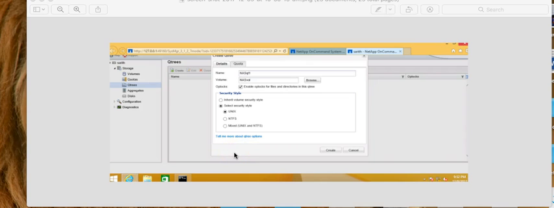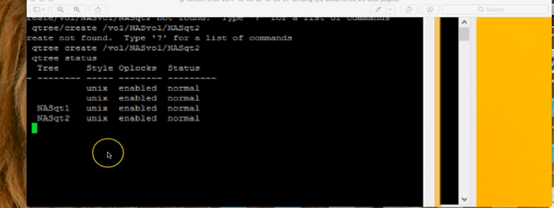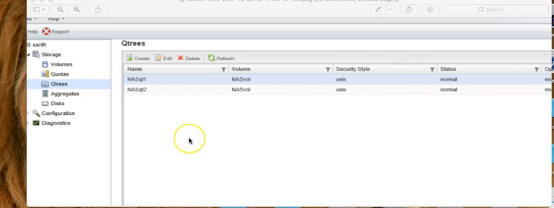For the qtrees, you have to specify the name, volume, and the security style, and then click on create. It will create the qtree. In CLI mode, I have created a new qtree with the help of the command, naming it nas_qtree2. So here you can see the two qtrees which I created using the GUI, and the one which I created using the CLI.